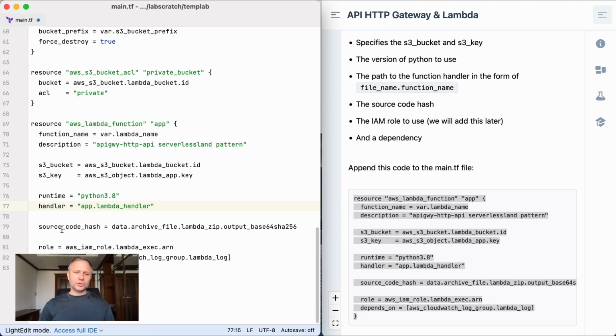We also set a source code hash argument, and what this does functionally is that if the hash changes, then on a Terraform apply, Terraform will know to re-upload the file and to redeploy a new file. So for example, we'll start off with one version of our Python file. If we make some sort of change to it and run a Terraform apply again, Terraform will know that the file contents changed and then redeploy the function.